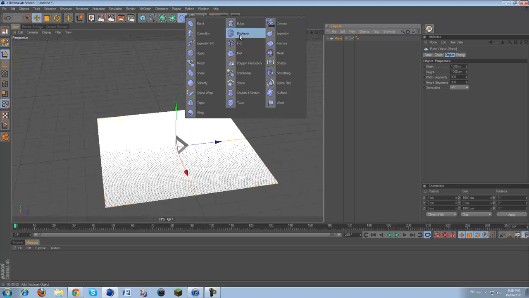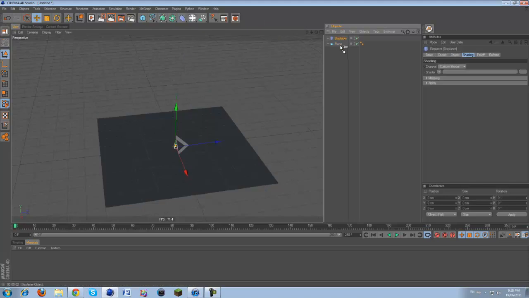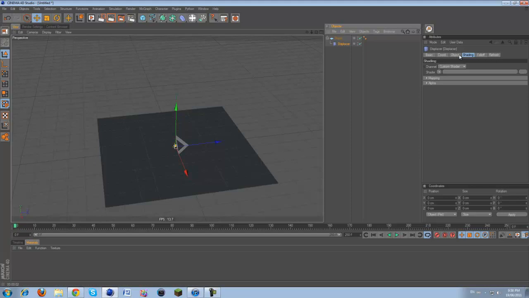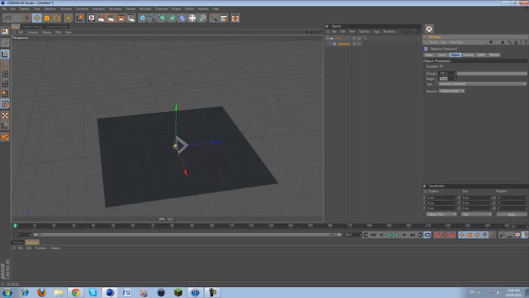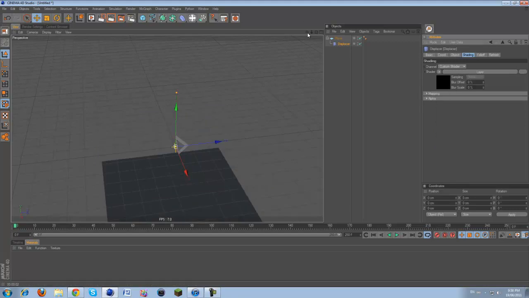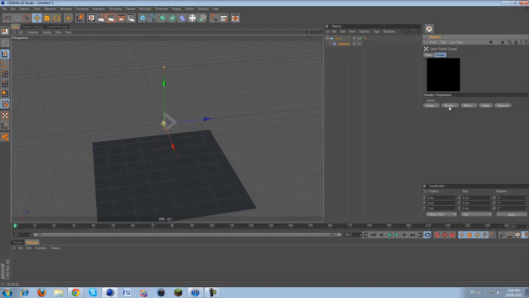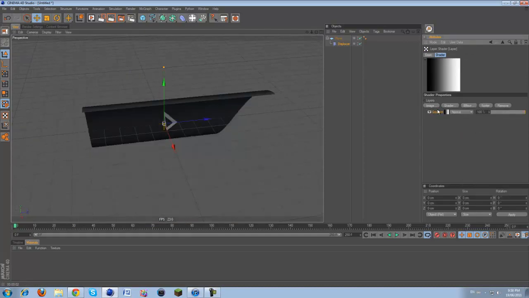I'm gonna grab a displacer, and I'm gonna make it the child of my plane. And what I'm gonna do is come into Object and go height 400 and keep it on vertex normal. And then we're gonna come into the shader. In the shader, put a layer. And then click on the black screen of your layer and click shader again and grab a gradient.